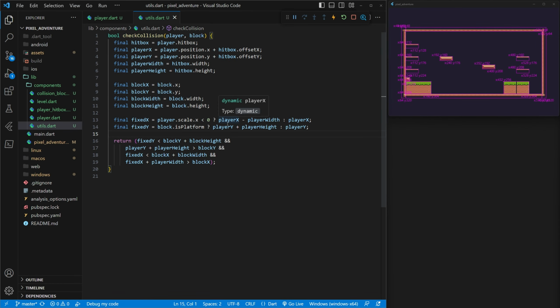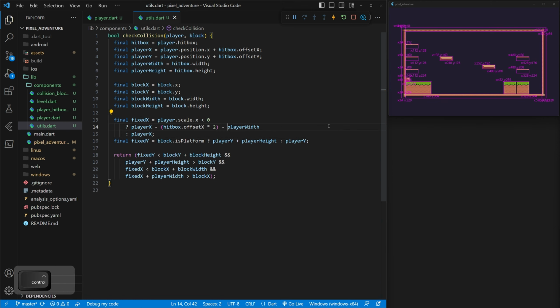With our fixed X, it needs to be different again, just because of how the offset is being handled. So for our fixed X, right here, player X minus, right now we're minusing player width. Now we need to factor in our offset. So we can do hitbox.offsetX times 2 minus player width. And essentially what we're saying is our player X is going to be minus our player width normally.